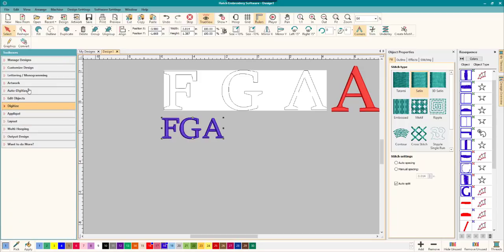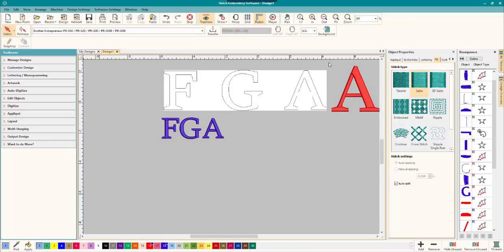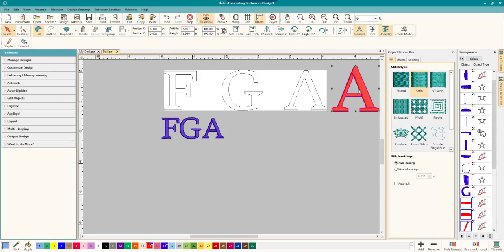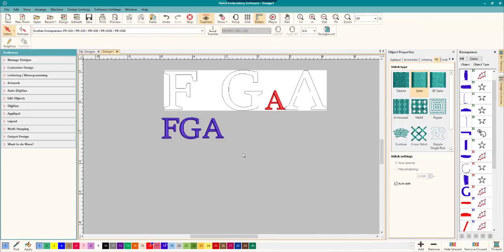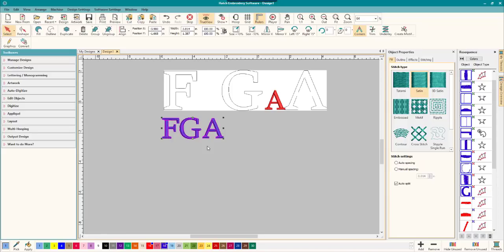So if you can't find a font, no worries. You can create your own lettering. You don't have to do it with fonts, with pre-digitized fonts, or with any other fonts. You don't need to spend the time. This is neat and clean and tidy and looks absolutely fantastic.